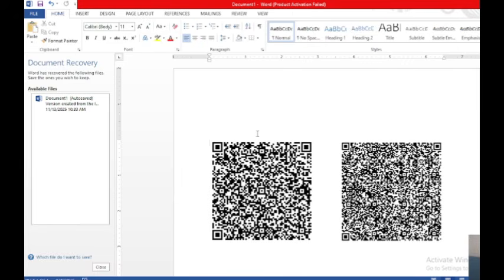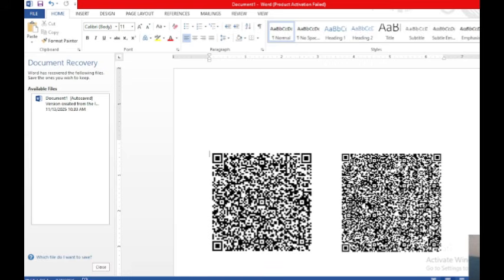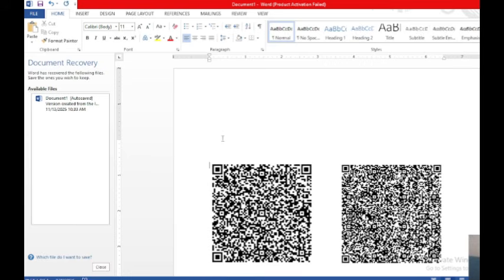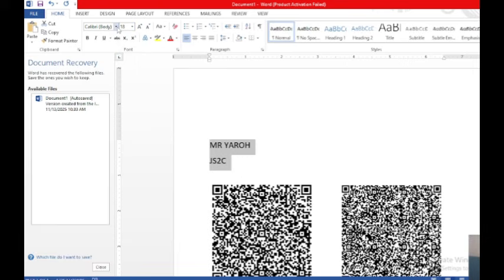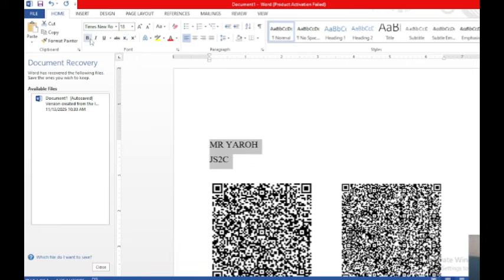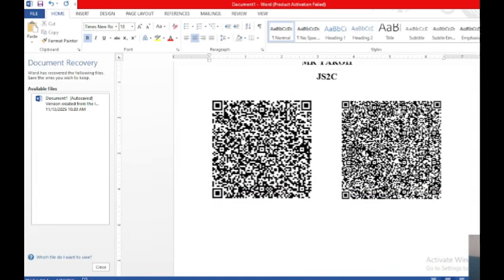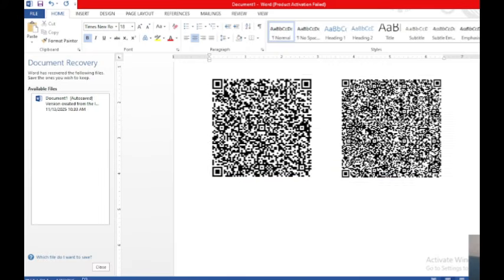So now on this page, if we press the enter key, we can shift these images a bit down. Okay, so we can type our name here, for instance Mr. Yaro, and let's say GS2C, and this is all you are doing. You can make this as big as possible if you want, but make sure everything is on one page and make sure it's bold so I can centralize. Okay, so this is how it should be.